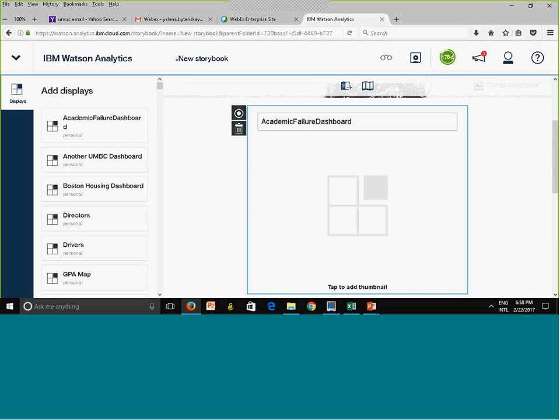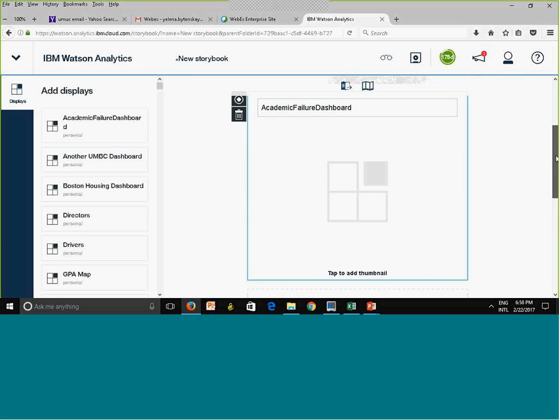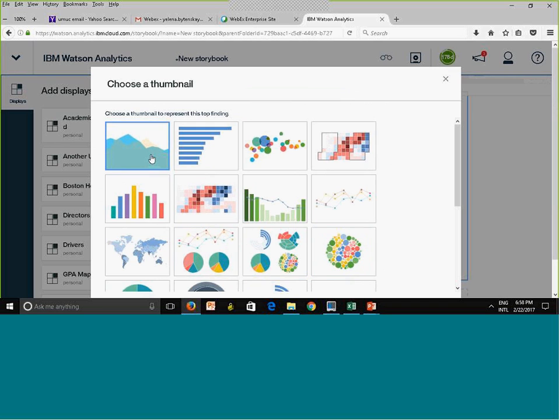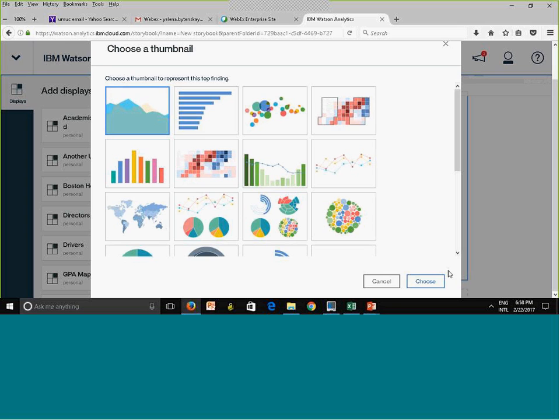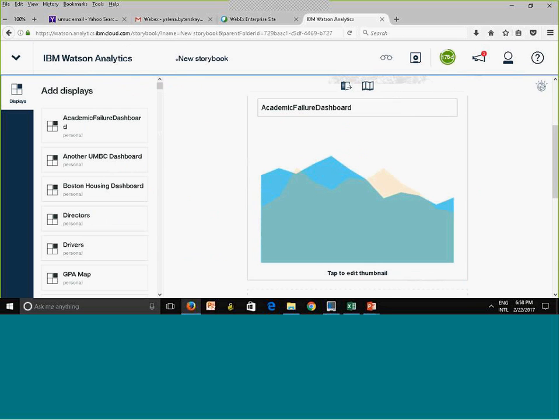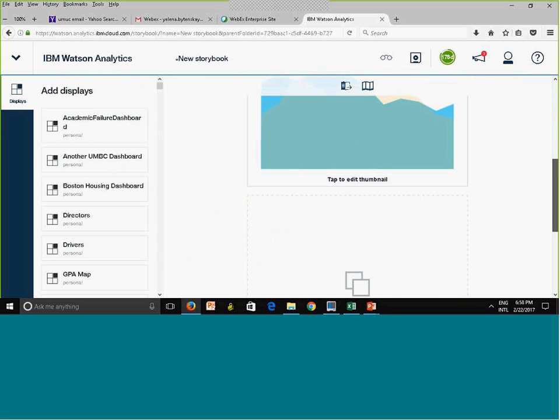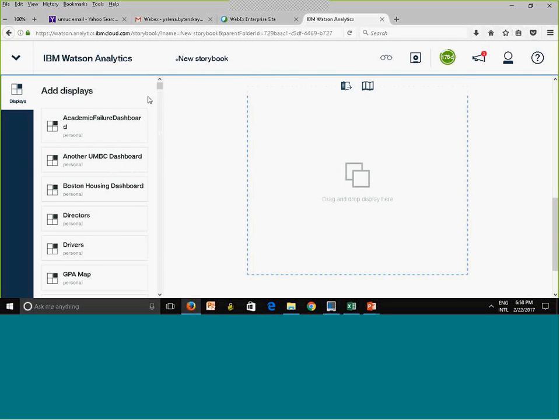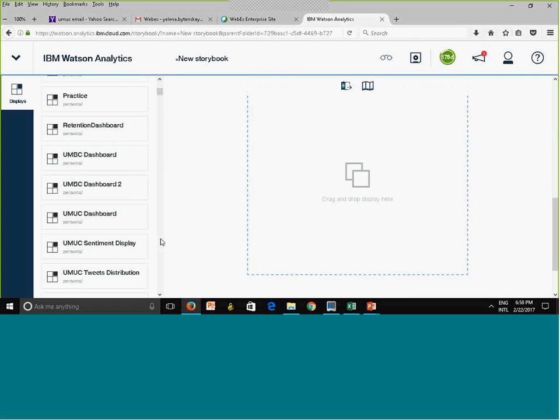Drag and drop, right? And what I could also do is add a thumbnail. I click here, and I can just pick any picture, right? I'm going to do this, choose, right? So what I could do, I could keep on going. I could add another one. Let's see if we find it.